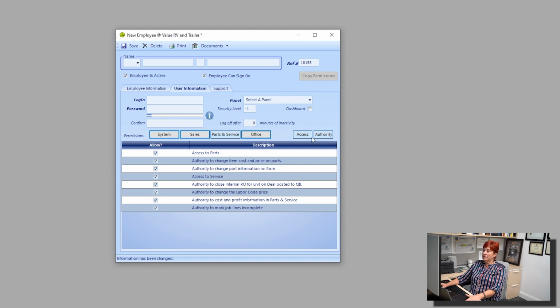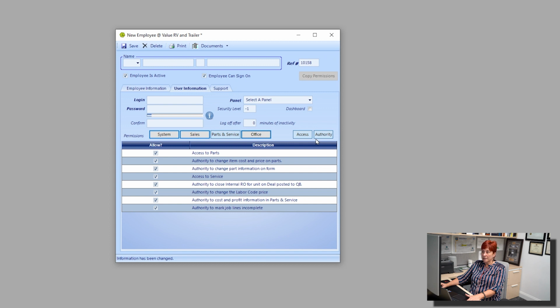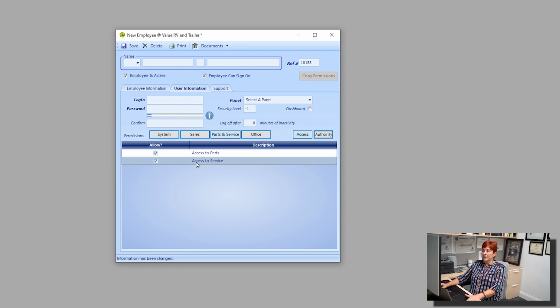And then please allow me to point out the two buttons to the right. One is for access, the other is for authority. So you will notice the description of the permissions listed below. Some of them show access, the others show authority. So if I were to turn off the authority button, then it would only show me now access to Parts and Service, since those are the only two buttons that are showing in blue.